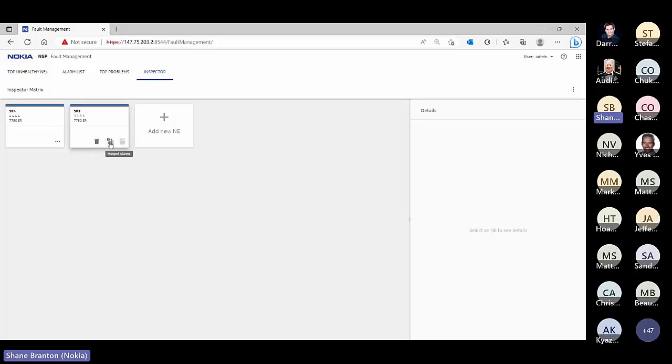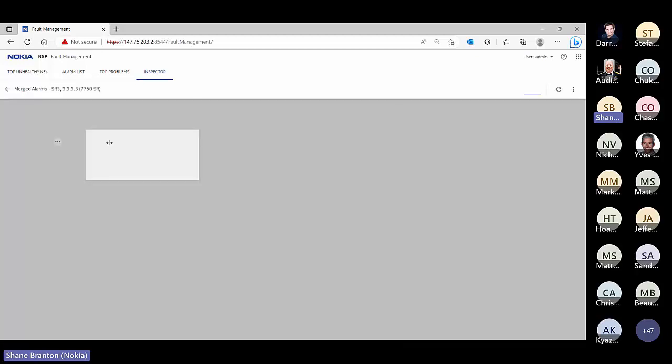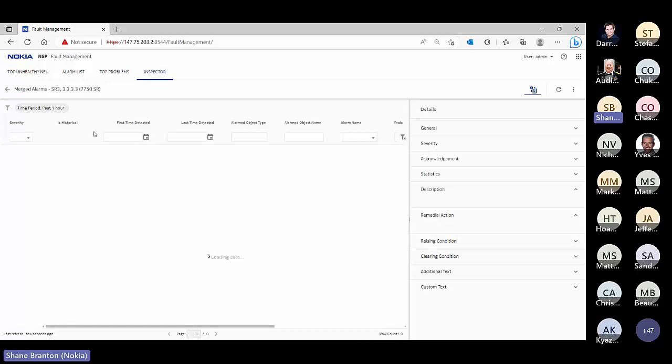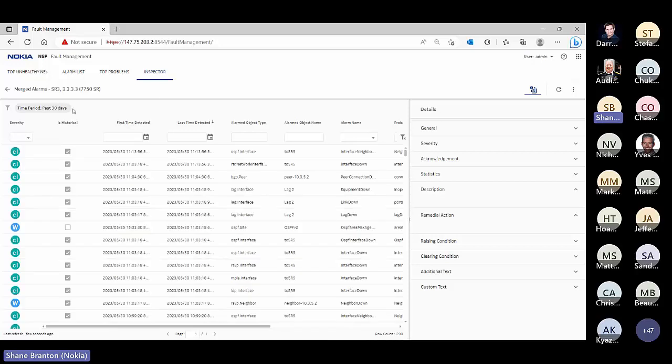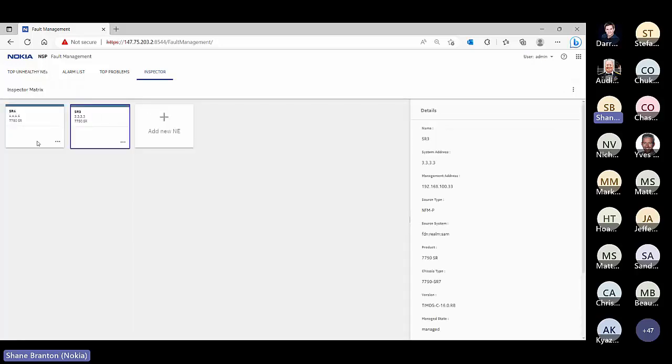Now, because it's root cause analysis, if you're getting really deep into it, lots of times you may want to go back in time, or correlate with something back in time, or see if maybe it happened before. Because of that, they give one option, which is merged alarms. You can see I can quickly go from the merged alarms. Notice it says past 1 hour. This is for SR3. I can say past 30 days, whatever, and I can quickly go back and forth between SR3 and SR4.